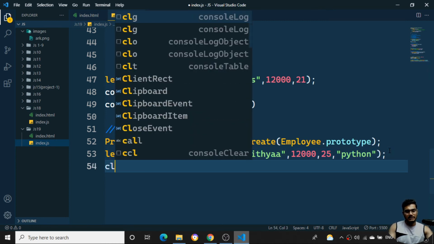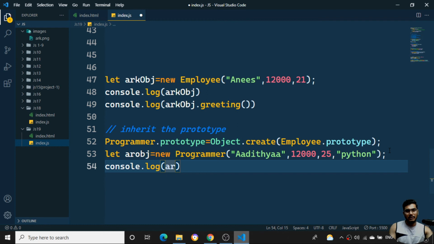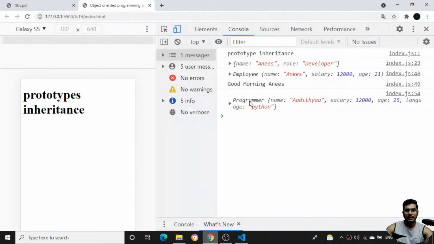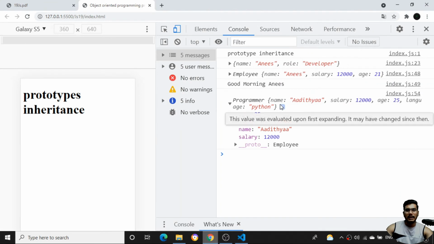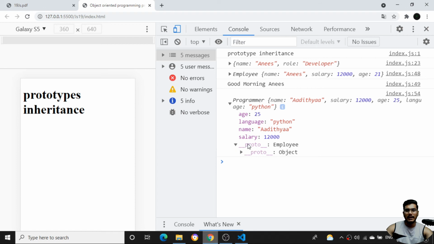Now if I do the console.log of obj, in the output all the data will be set over here. You can see the object is a programmer, name is Aditya, salary 12,000, age is 25, language is Python. If I go to the prototypes, we can see the constructor has not been set.